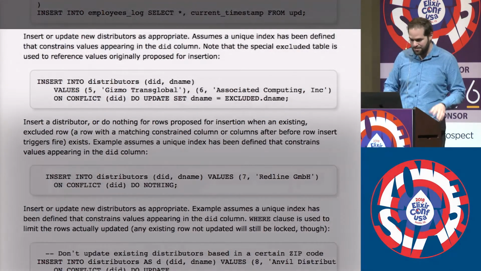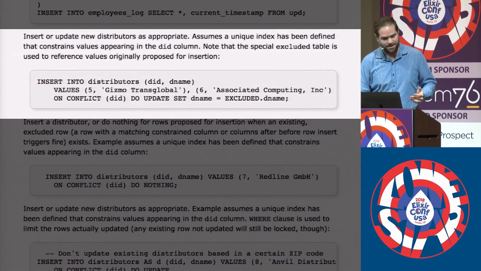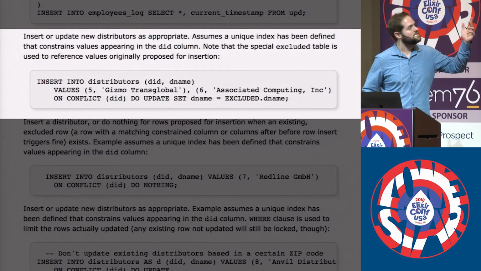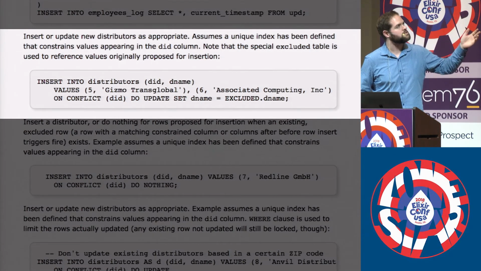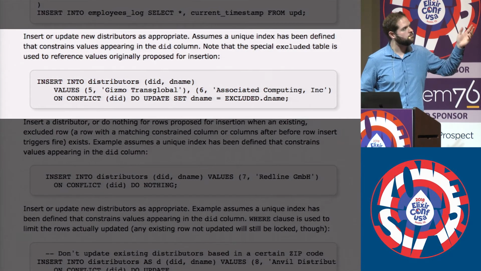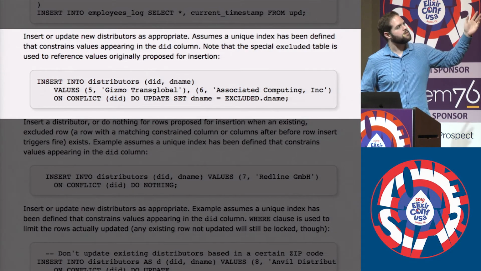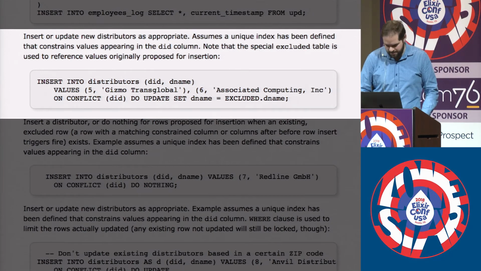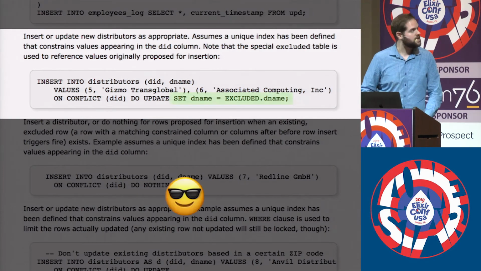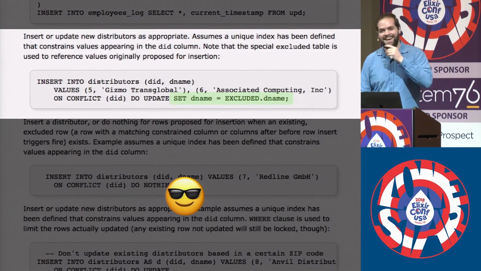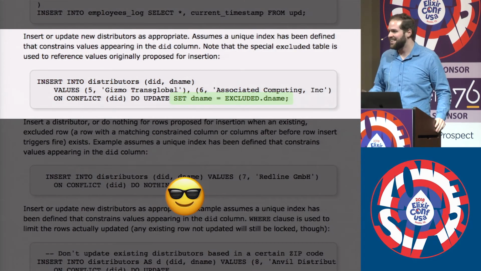And I found down below this perfect example of how to use it. So you'll see they do this insert into, and then they provide the list of values, and then they provide the onConflict clause. But then after that, they say do update set dname equals excluded.dname. And I was excited. I was like, okay, this is exactly what I want.